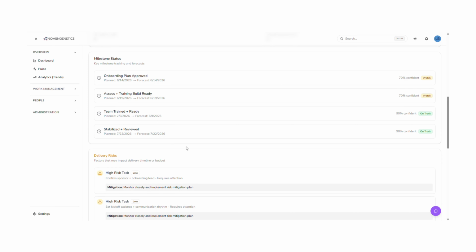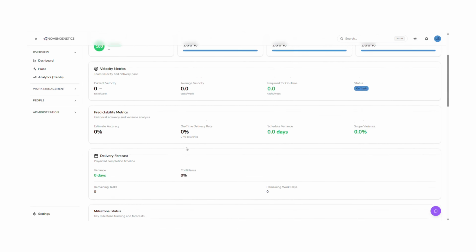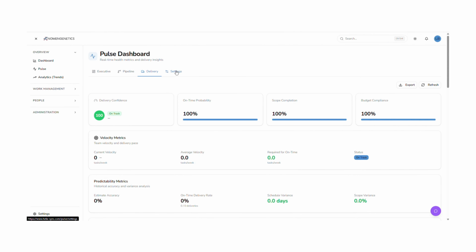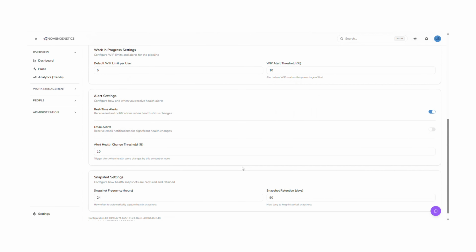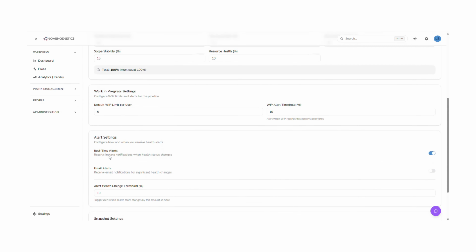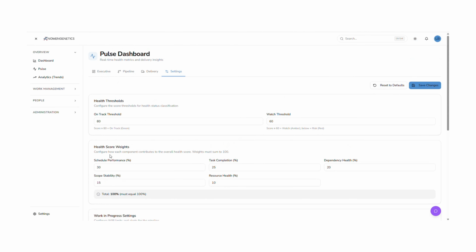The settings view is where administrators can adjust how Pulse evaluates project health. This may include health thresholds, scoring weights, work-in-progress settings, alert settings, and other rules that affect how Pulse classifies work. Most users will not need to change these settings right away, but it is helpful to know where they are, because this is where Pulse can be aligned with how your organization wants to evaluate project health, risk, and progress.